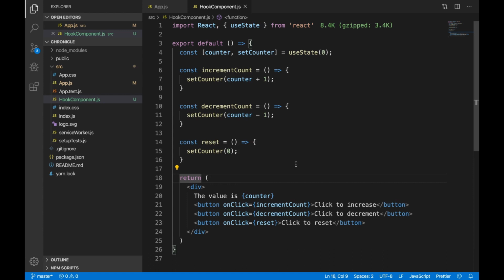So in the next video, we'll talk about the lifecycle methods of hooks with the useEffect hook.